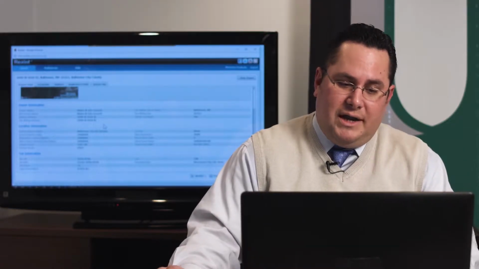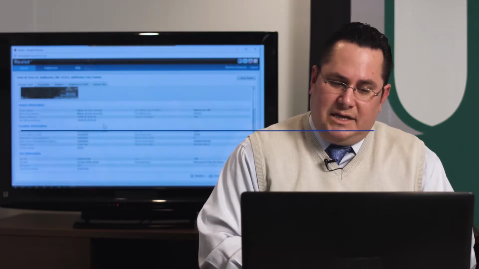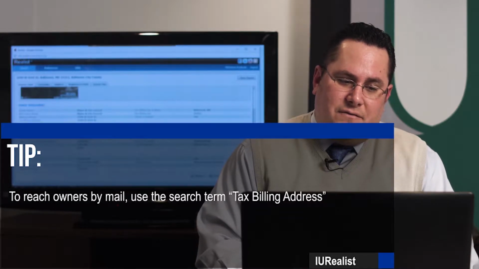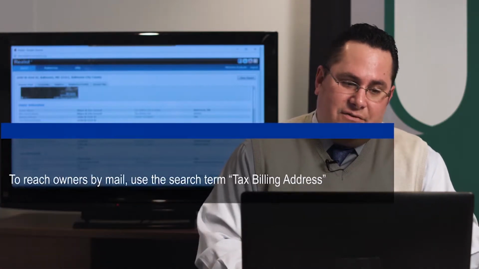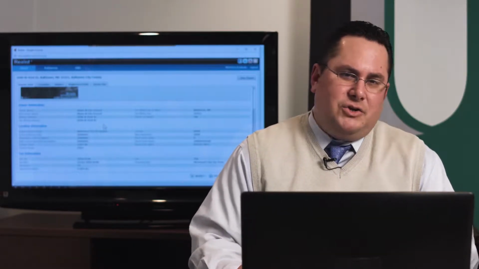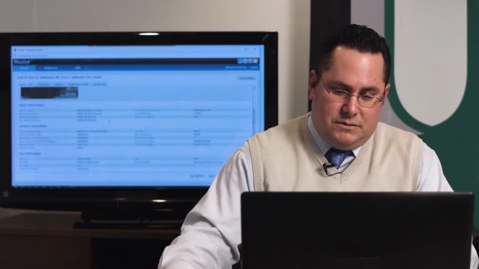Now, when you're doing your marketing, it's important that you're using the tax billing address. The tax billing address is where the actual owner of the property resides. If the tax billing address is different from the actual property address, that means it's an absentee owner. So again, make sure all of your mailings, your postcards, your letters are going to the tax billing address.